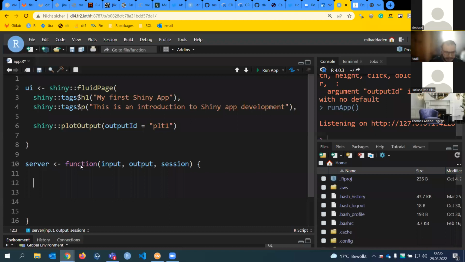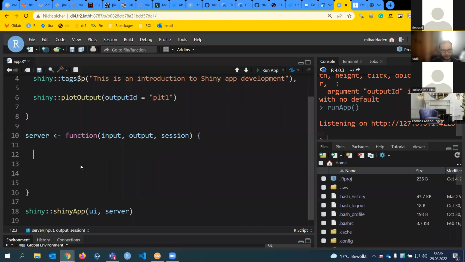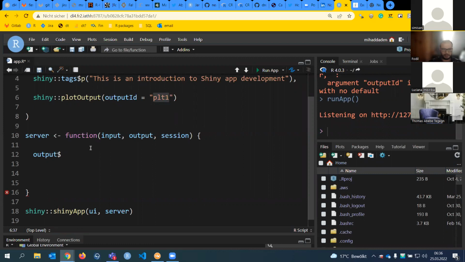So the syntax is really simple. We always do the same syntax. It's always the same. We always write output here, right? The keyword output, then $, and then we provide the ID of the output that we want to display, to implement, to create. So I will just call it PLT1, so I will just type PLT1 here. And then I will assign it the result of a specific function.